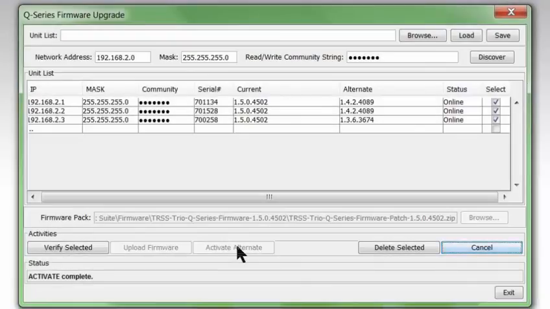After all radios have rebooted, the new firmware version will appear in the Current Firmware column, and the radios are now operational with the new version.